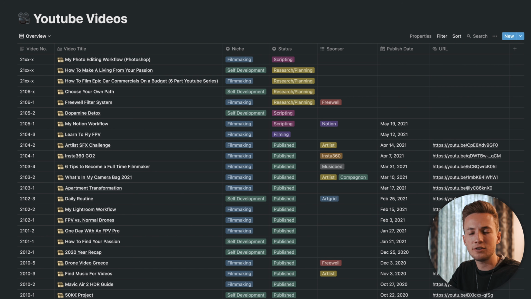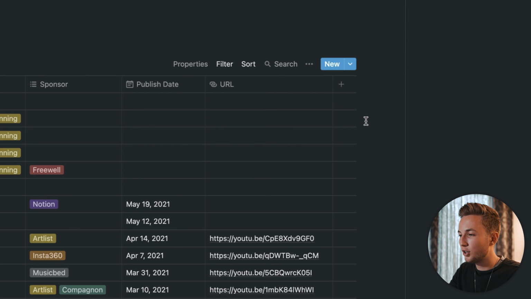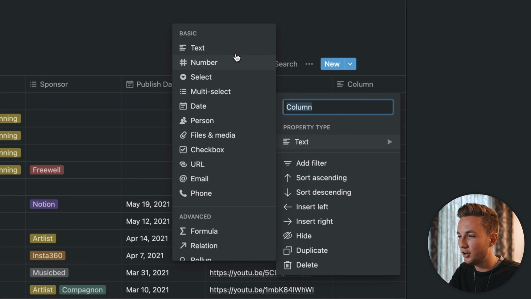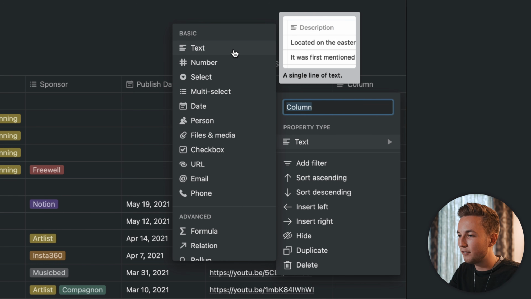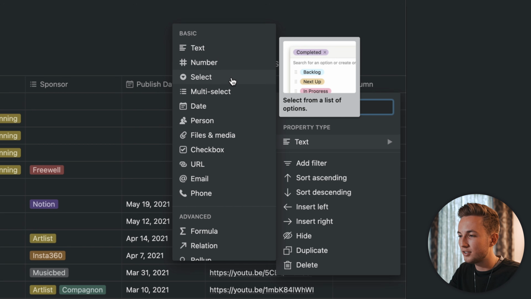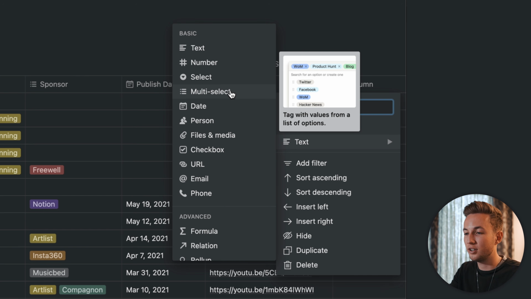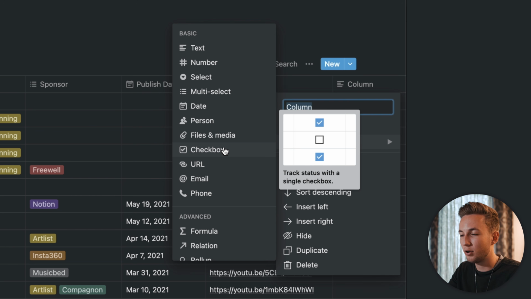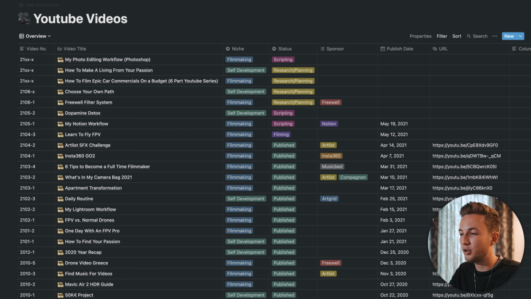And it's also super easy to add new columns. You just have to click on the plus in the top right corner here, and then you can just easily select one of the different property types, like for example a text, number, select, a multi-select, where you can just add multiple different choices, like if you have two different sponsors on a project, date, person, files and media, checkboxes, all kinds of stuff, and that way you can easily build up your database.